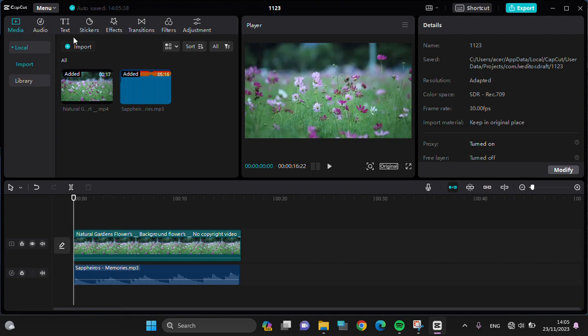If you want to put text, you just need to click on Text right here, and you can also put stickers, effects, transitions, filters, and we can also adjust the video. And make sure that you have an internet connection to download all these stickers, effects, and transitions.